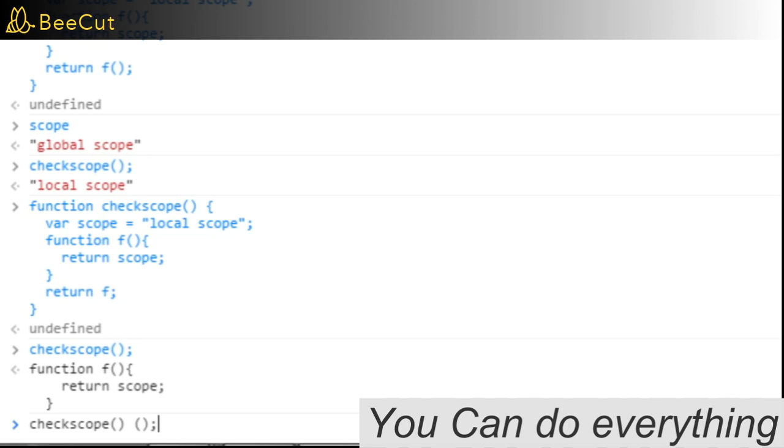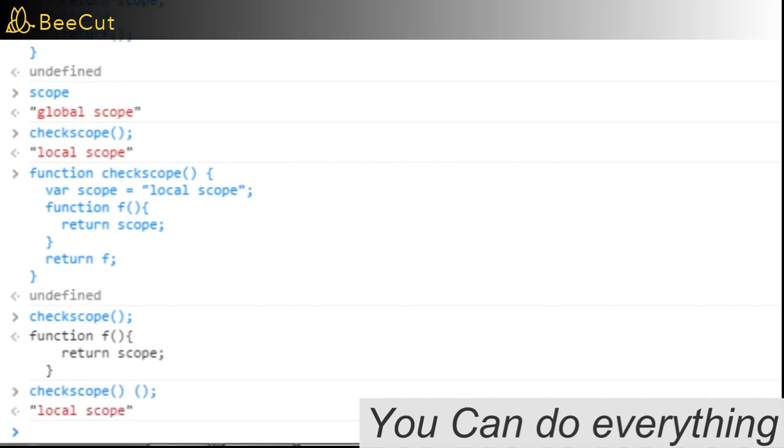Observe that after the outer function checkScope has returned, this variable which is in the local scope of the checkScope function should go out of scope now, isn't it? So what do you think gets printed? Let's print it and see. So function f still returns local scope, and that may come as a surprise.